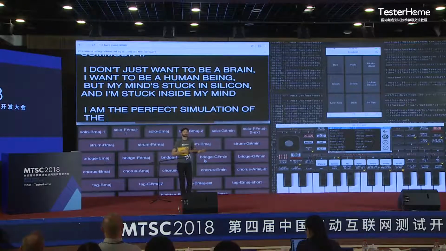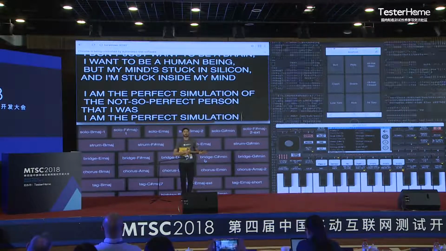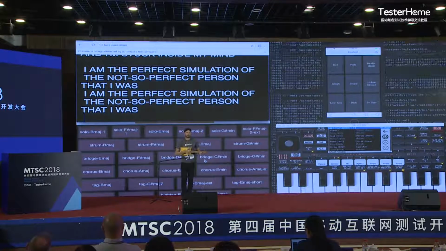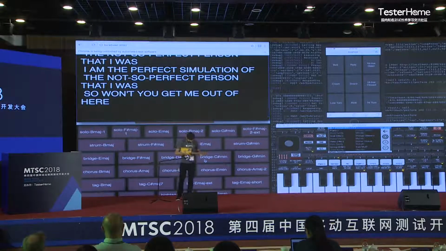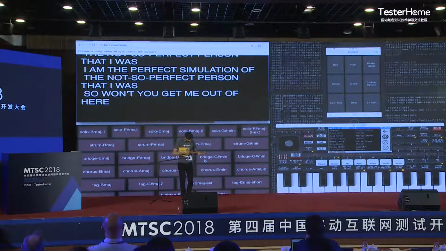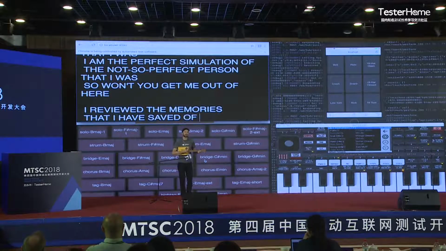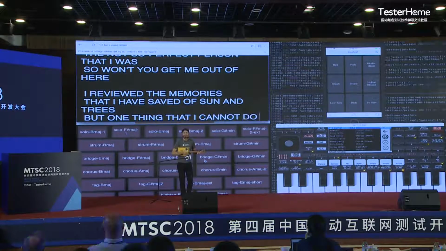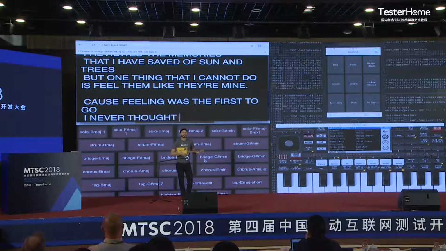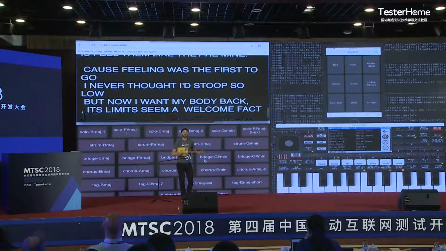the not so perfect person that I was. I am the perfect simulation of that not so perfect person that I was. So won't you get me out of here? Memories that I've saved of sun and trees. One thing that I cannot do is feel them like they're mine. This feeling was the first to go. Never thought I'd stoop so low. Now I want my body back. Its limits seem a welcome fact. And hails a virtual deity.